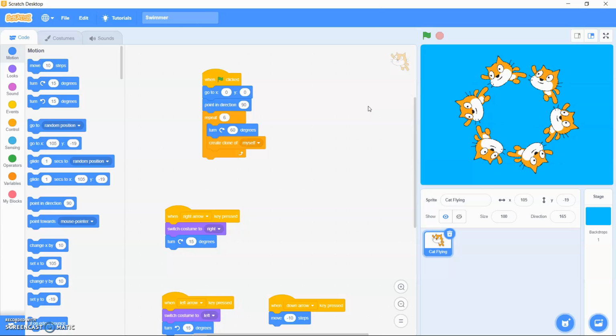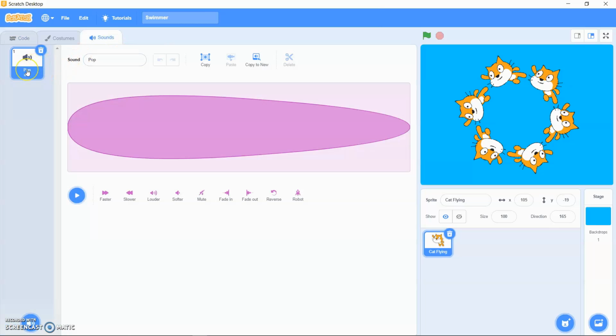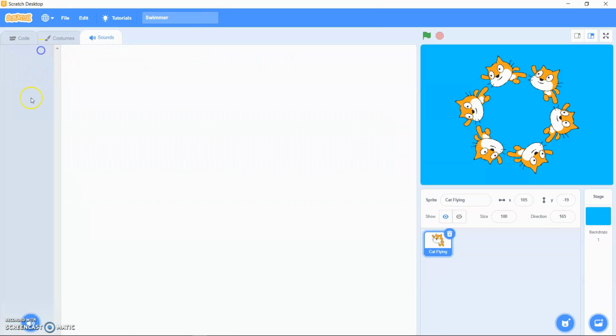A synchronized swimming routine needs music, but if you can't play sound, then you can skip this step. But if you can, we can continue. So we're going to choose a sound from the loops category and add it to your sprite. So we're going to the sounds tab. As you can see, we've got pop. We don't need that, so we can delete pop.